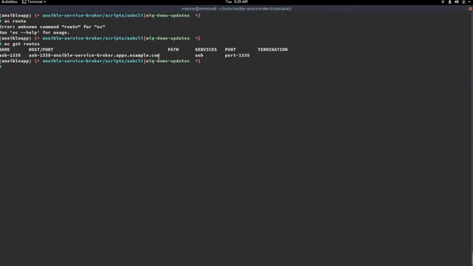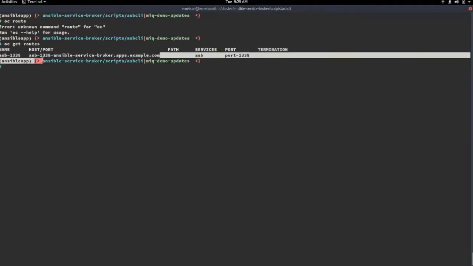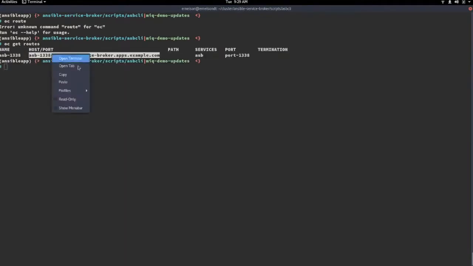So we've got this route. So the broker is now up inside of the cluster. It's configured so that it will deploy to the same cluster, and it's living behind this route, so we can talk to it via this route.